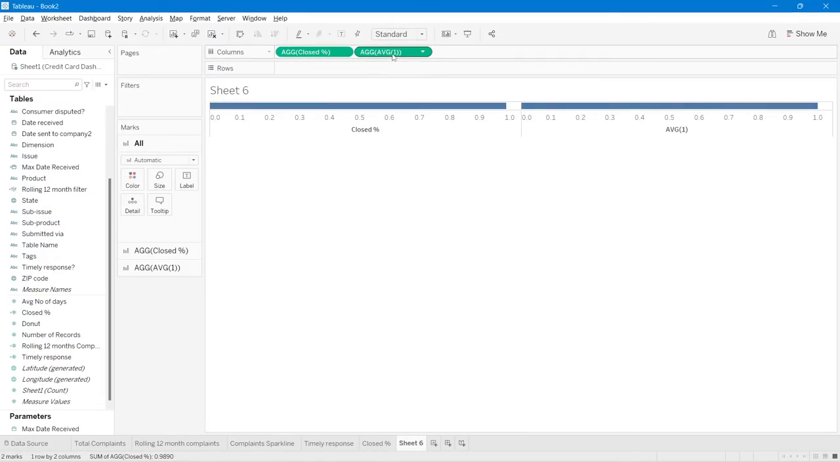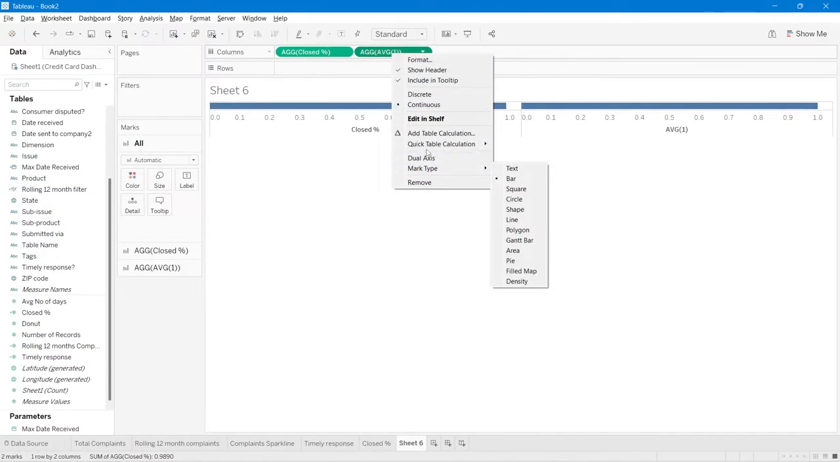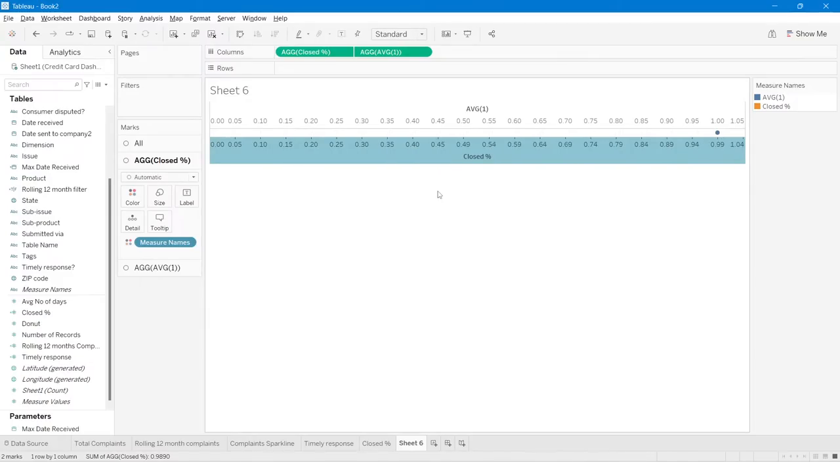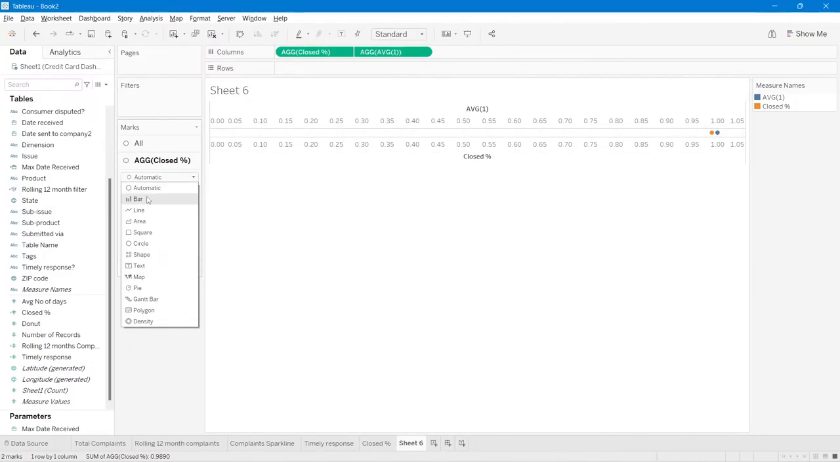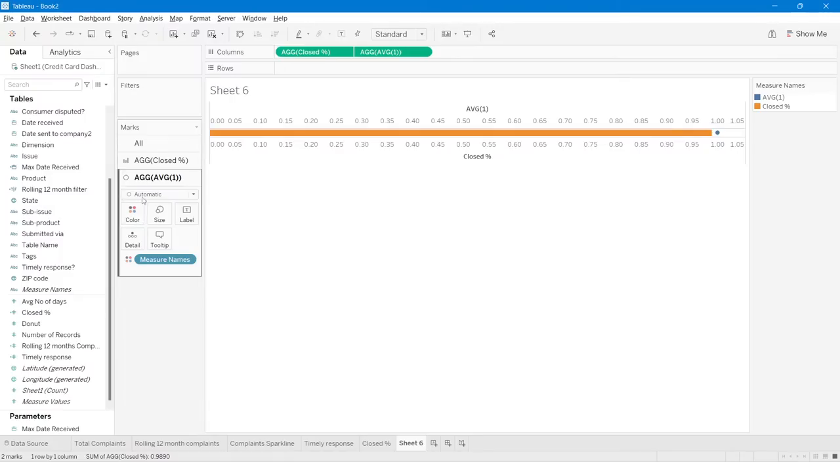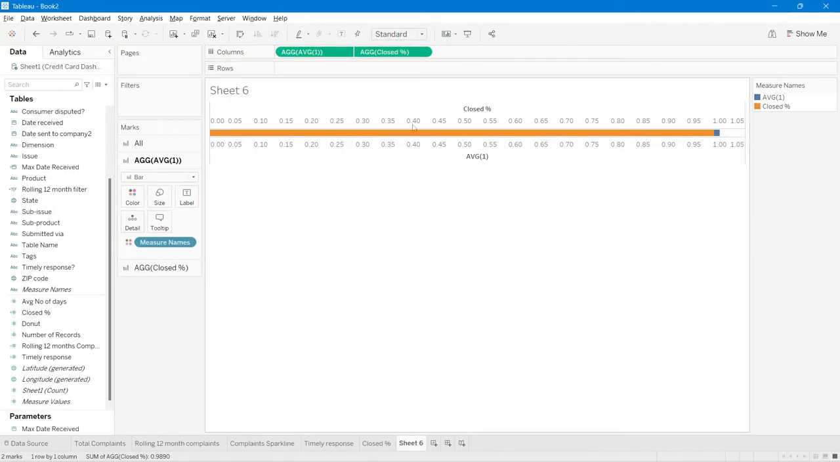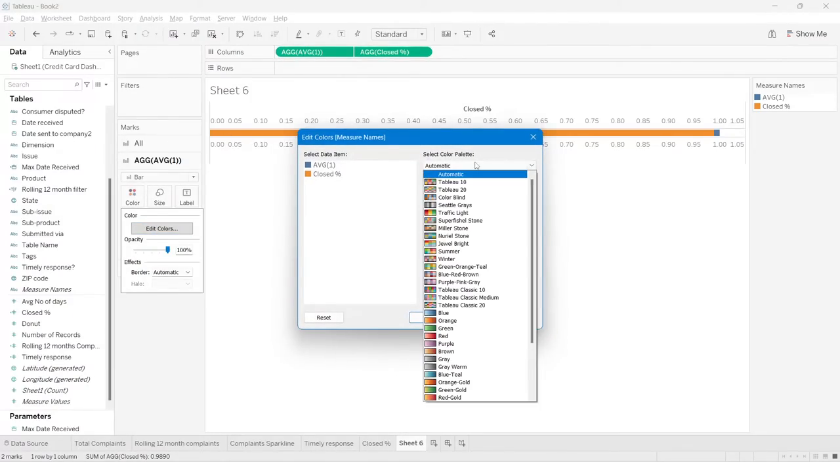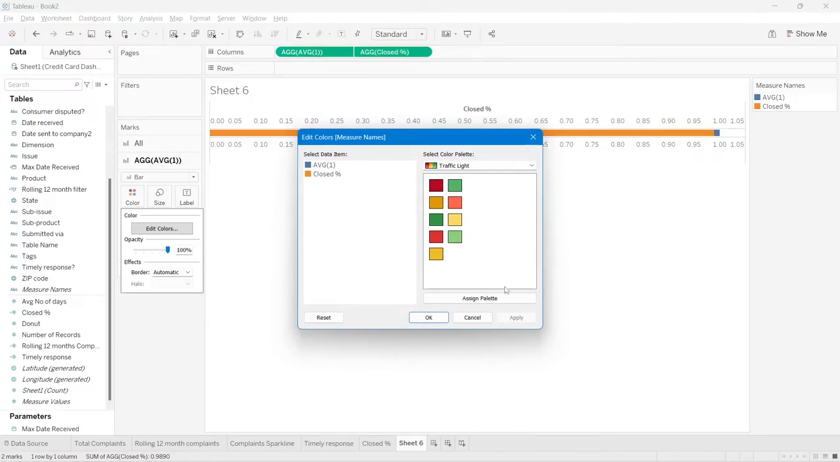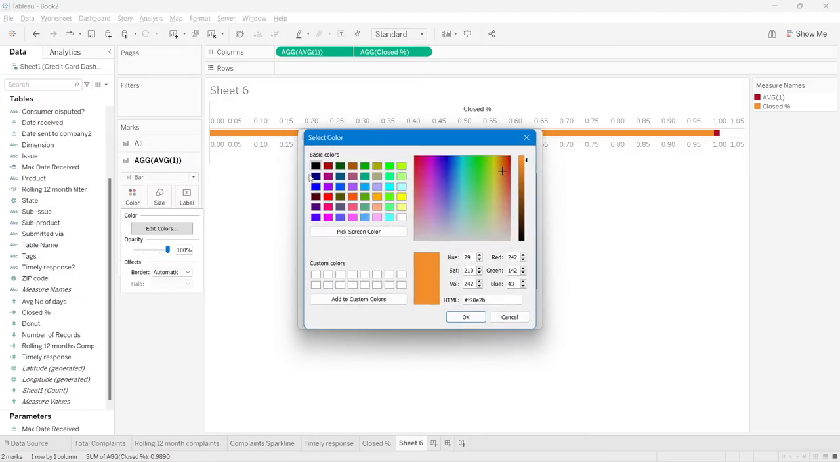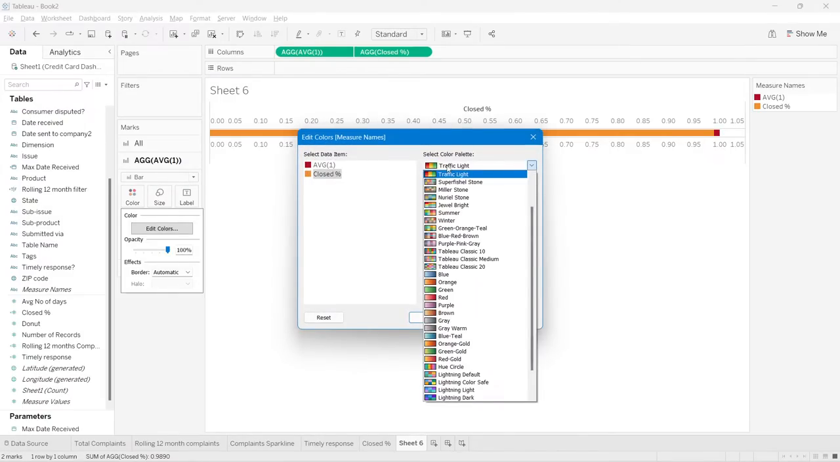Okay, so we have a dual axis chart. What we will do quickly is make it dual axis and synchronize the axis. All right, and from automatic we will convert it into a bar. Similarly, for this also we will convert it into a bar. We will take first the average of 1, then we will show the percentage closed. For the average of 1, let me take the color red, apply. And for this, we will take gray.